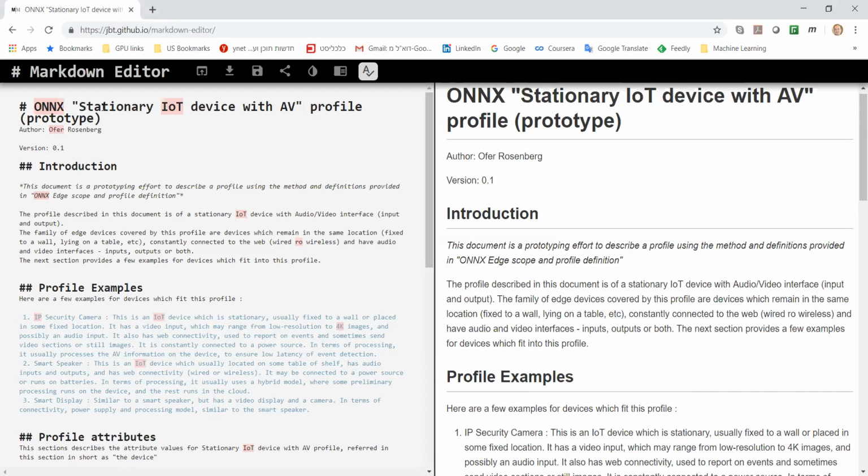Yeah, I was curious about the profile after AV. Yeah, that's good. Maybe you just call it ONNX Edge profile and then colon, stationary IoT device with AV. And just, meaning like, you know what I mean? No. ONNX Edge, title, ONNX Edge profile, colon. Okay. Oh, I see what you mean. Yeah. Okay.